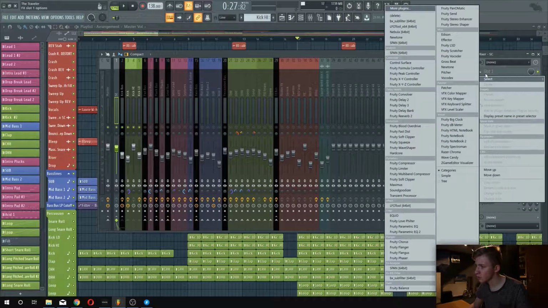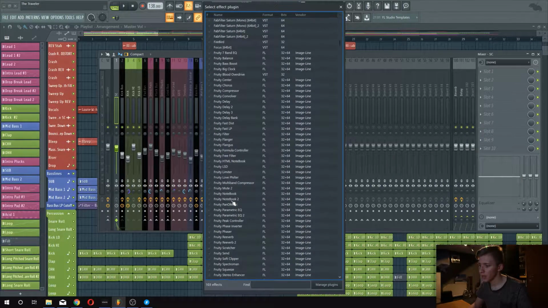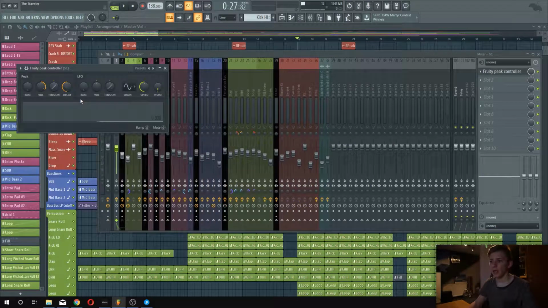It's the Fruity Peak Controller plugin, which you can find here in the list under controllers. If you don't find it there, click on more plugins on the top and just seek for it in the list. Now, let's take the peak controller and put it on the channel. And this thing consists of a few elements again.